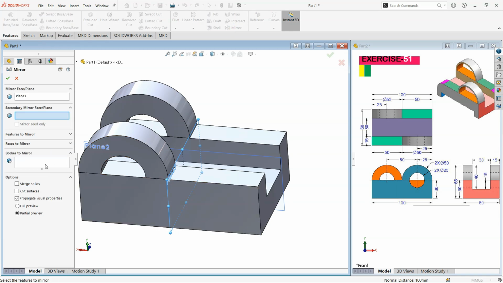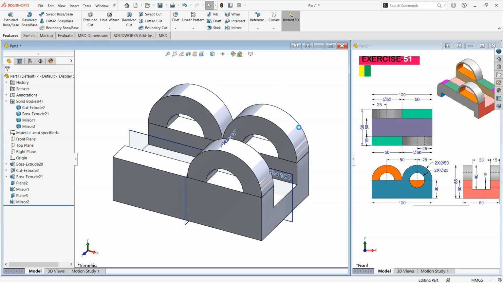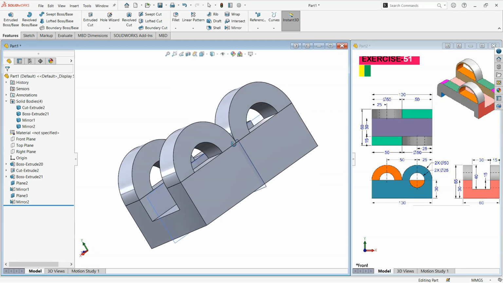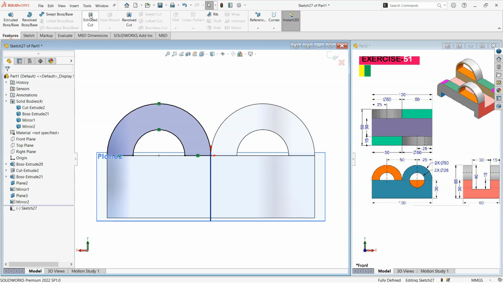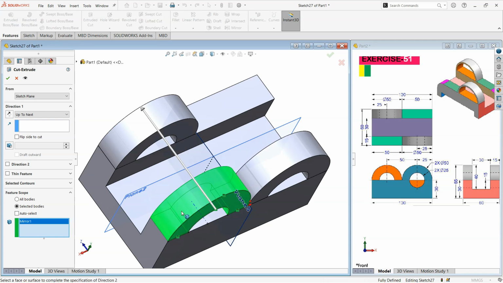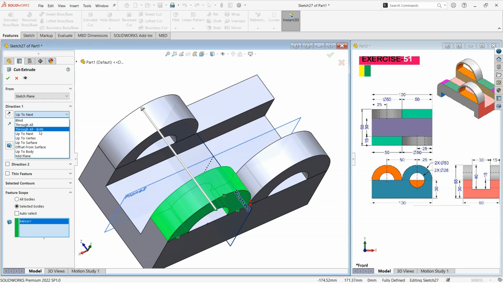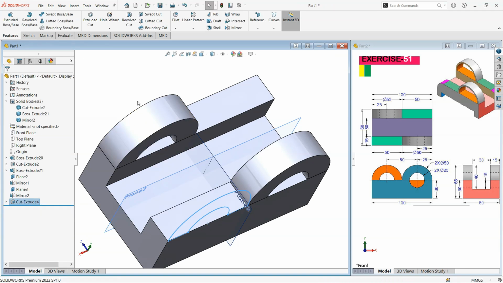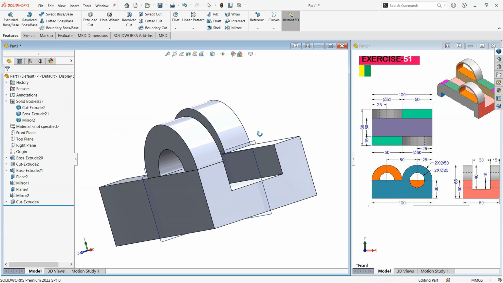Clicking on mirror, then bodies to mirror, and selecting the body we require. Now we have the body, but we don't want it to be seen here, so I will click on this body to convert entities, click on extrude cut, and do up to next. I don't only want to cut this body, so I will click through all. Now you can see the body has vanished.